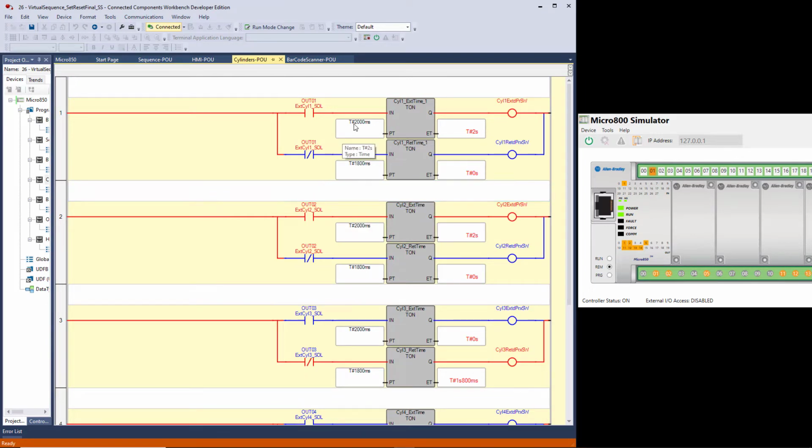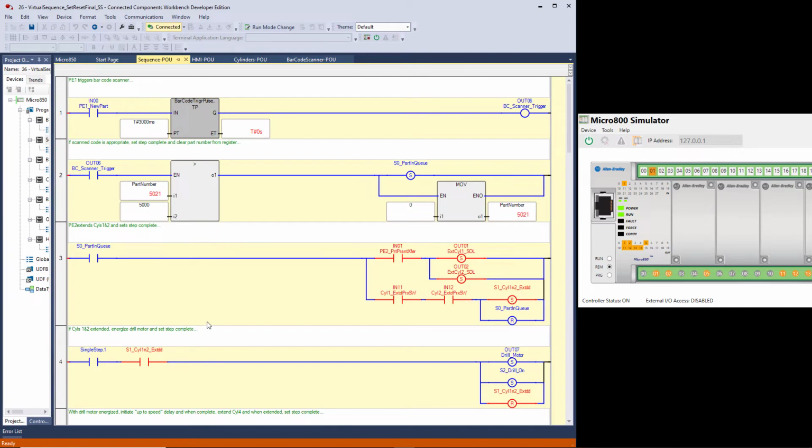Remember, we have a 2-second delay from when I energize output 1 until it says that cylinder 1 extended proximity switch is made. This is our simulation of the amount of time that lapses between when you energize the solenoid and the time it takes the piston to travel to the other end of the cylinder and turn on cylinder 1 extended proximity switch and cylinder 2 extended proximity switch. So that's what's going on behind the scenes.